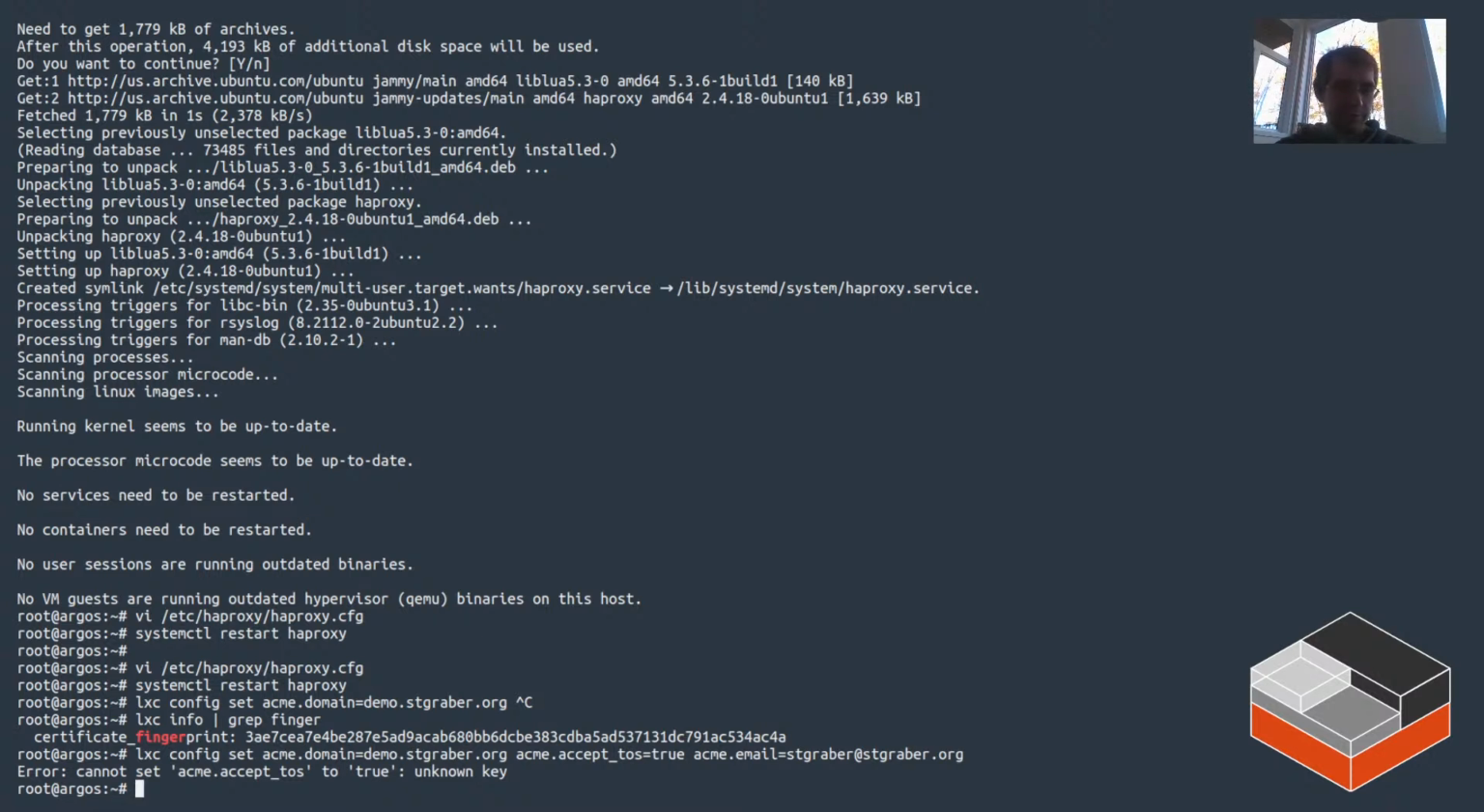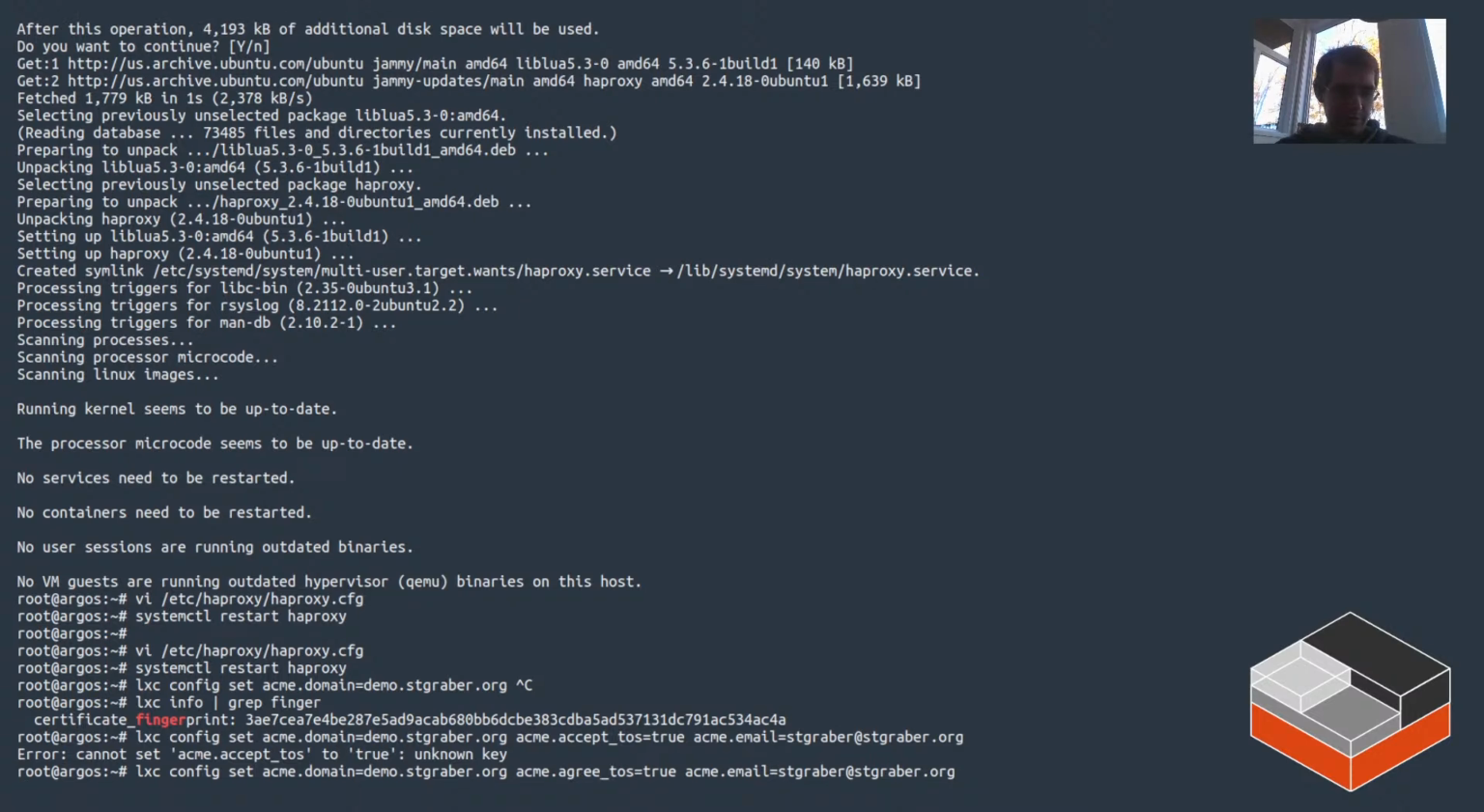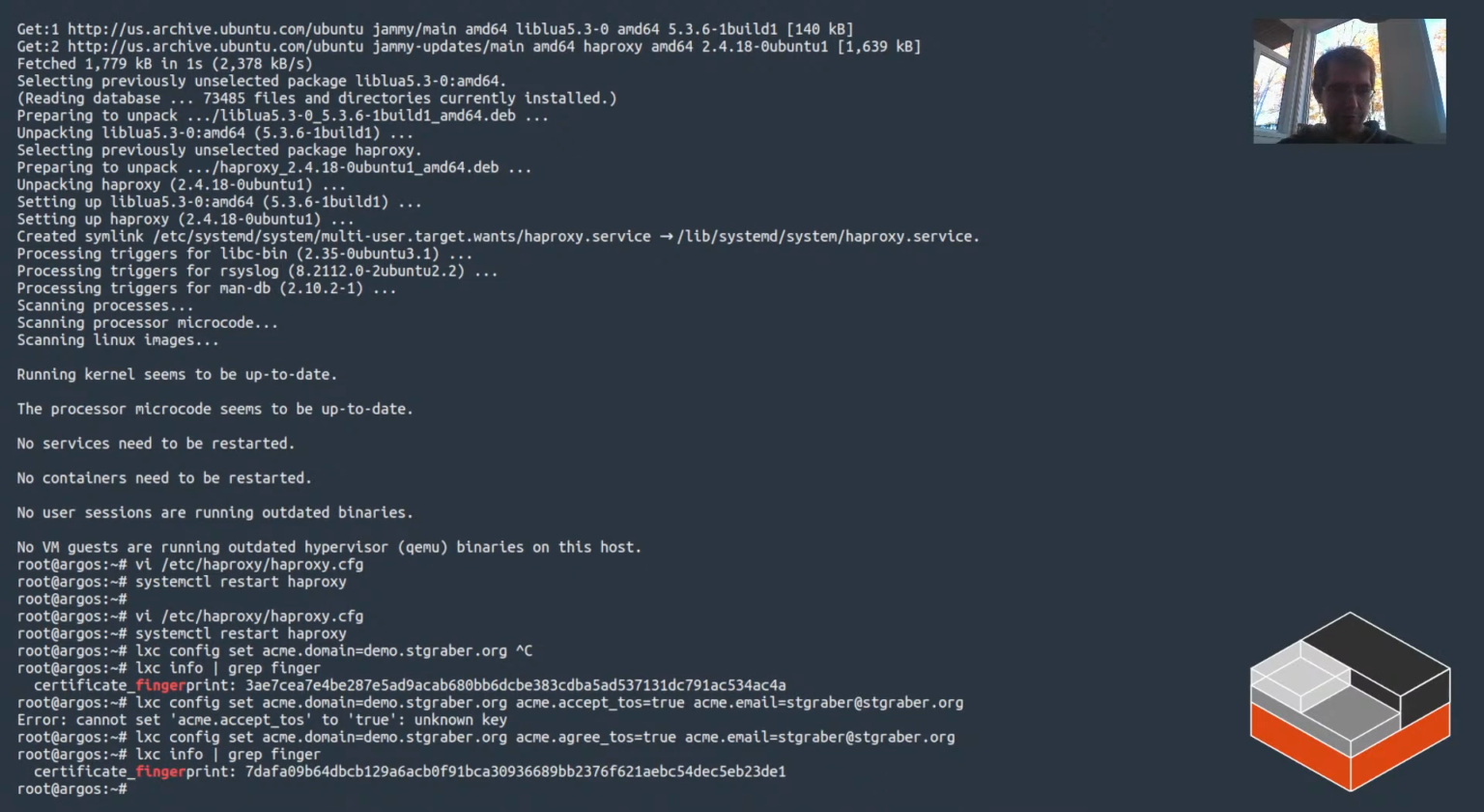Oh, agree to us. Never mind. Okay, so let's do agree. Okay. That should give everything that LXD needs to go and handle the certificate. Okay. Let's see. Okay, well, that was quick. We can see the fingerprint has now changed.